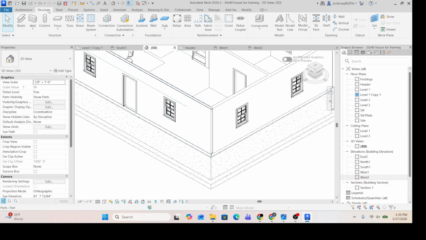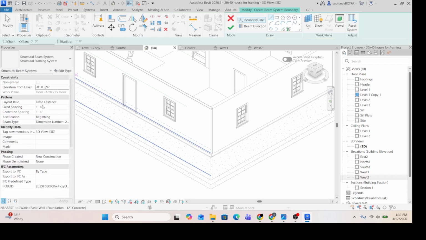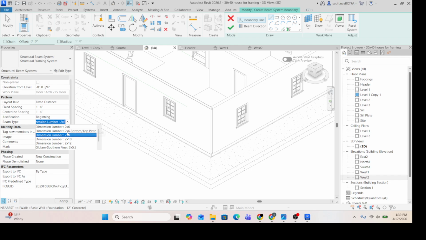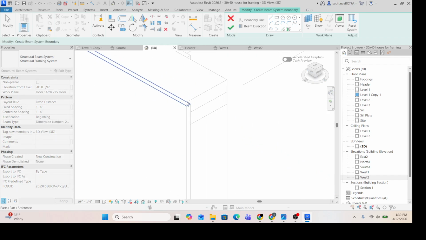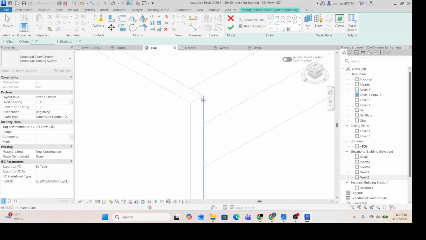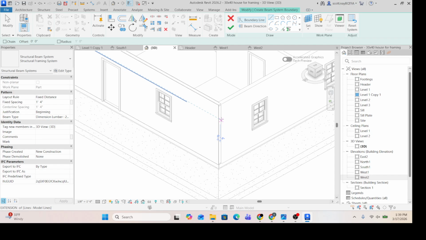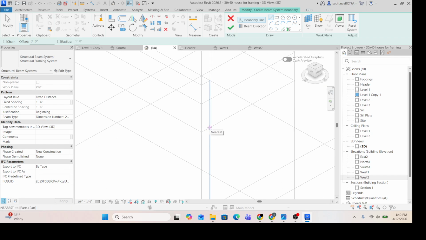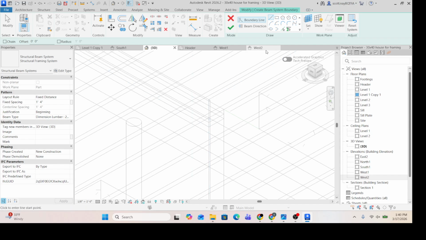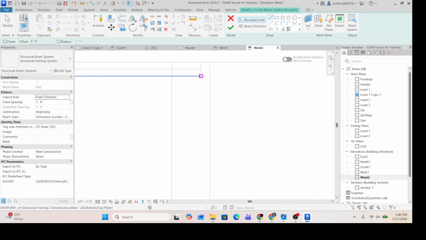So I'm going to say structure, beam system. I've got my distance. I want to make sure I'm using 2x6. Click apply. I'm going to say set work plane. I'm going to say pick a plane. And now I'm going to come in to the back side of this. And I'm going to switch to wireframe. It might be a little easier. Yeah, I think it'll be easier from the west. So I'm going to start on this bottom corner.